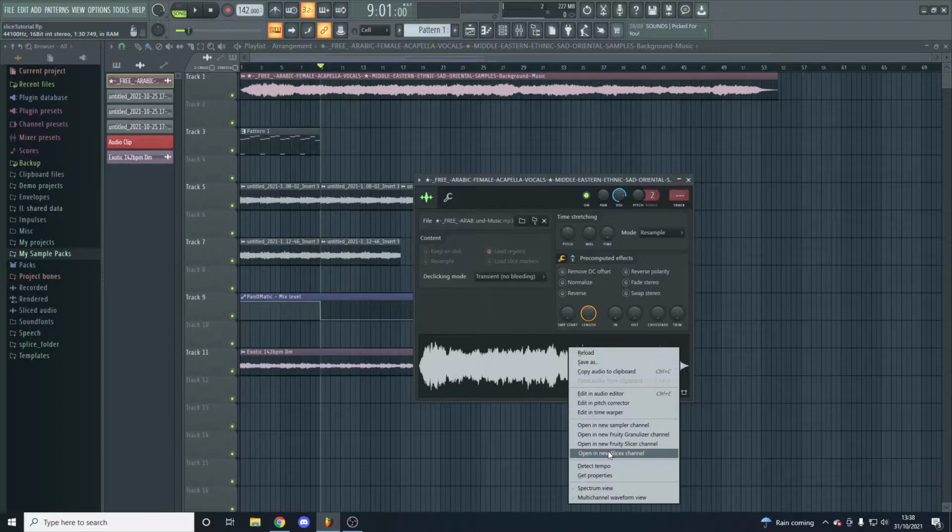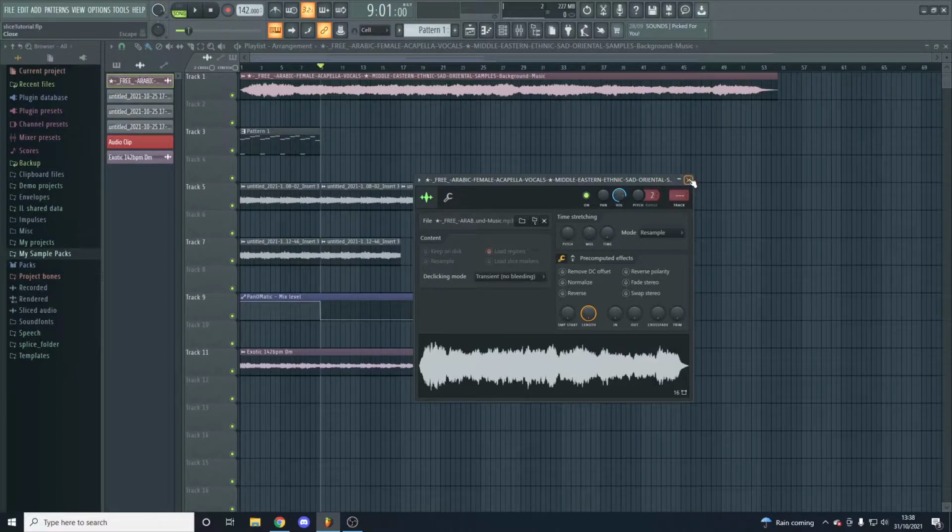Now some people prefer Slicer, so Fruity Slicer, but I feel like Fruity Slicer is a bit too basic. You can't really do a lot of stuff with it. It works in most cases, but SliceX has a lot more features compared to Slicer, so that's why I prefer it. But you guys can use whatever. I'm just gonna use SliceX.